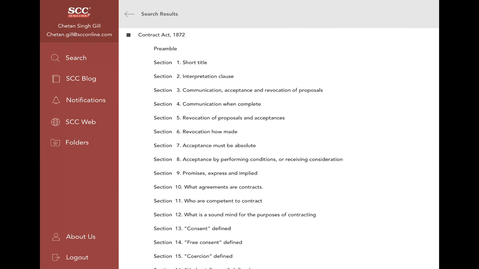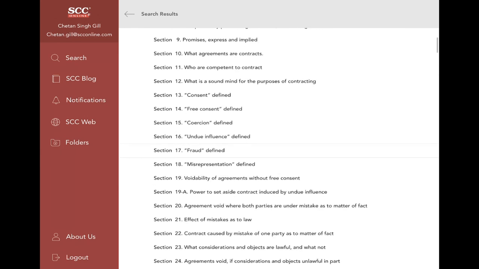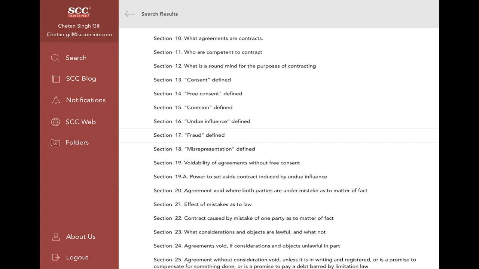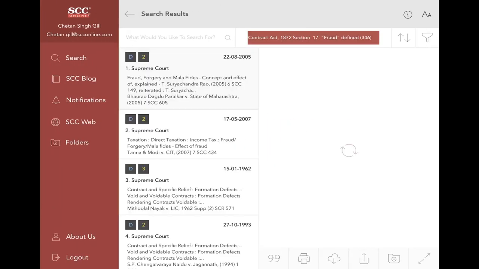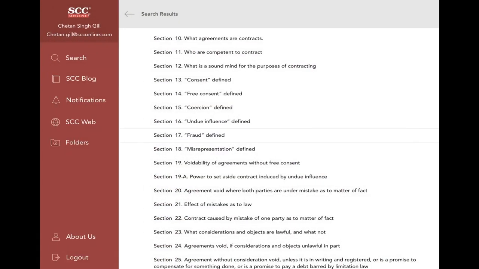So section 17 is not something I want to look for. I can change to another section and look for that. That is section wise search. Let's go back.